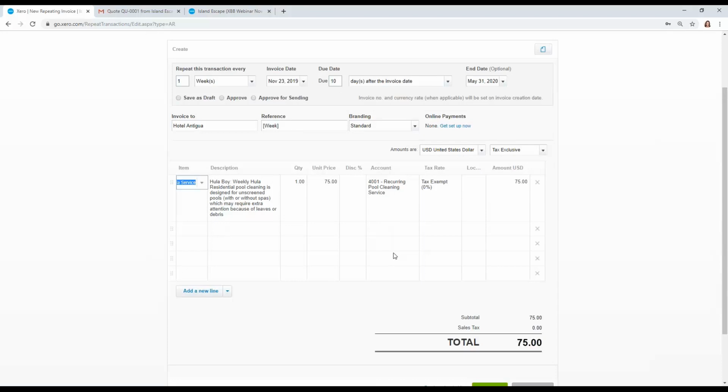I have to tell Xero what to do with it, and that's what these 3 radio buttons are. Do I want Xero to create a draft that I'm going to go back into later, approve and send? Do I want Xero to create an approved invoice but not send it anywhere? So we use this option when we have clients that are on auto pay, where we have maybe their credit card being hit every month automatically.